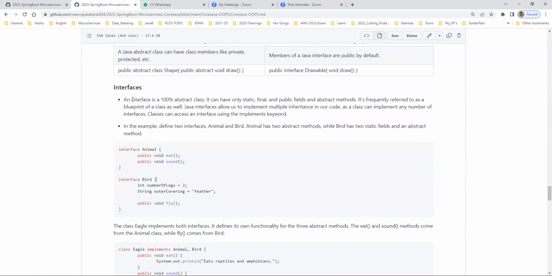As part of interface, we already discussed 100% implementation. Animal has two abstract methods, eat and sound. Now it is an interface. Fine. Interface Bird, we have one interface. We already discussed this, right?